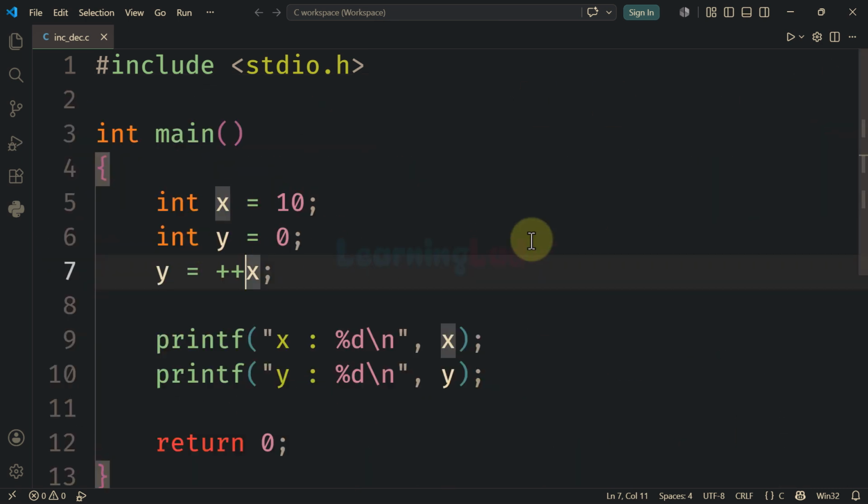The second form is post-increment or post-decrement. So if we write x plus plus, then what happens? Here, when we have the operator used in postfix form as post-increment or post-decrement, the value of the variable will be used first in this expression, and after that the incrementation or the decrementation will be done.